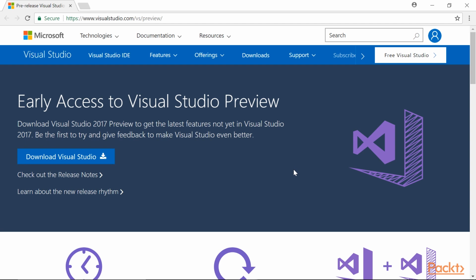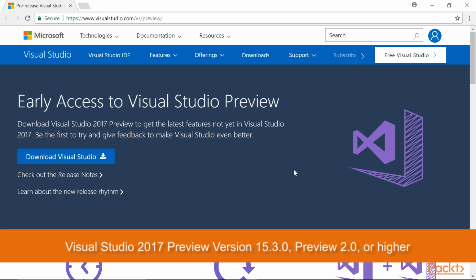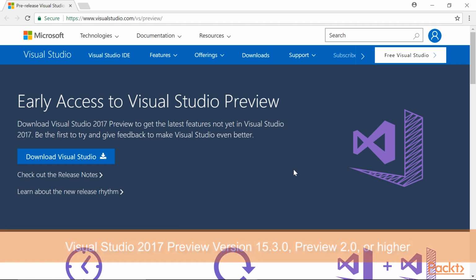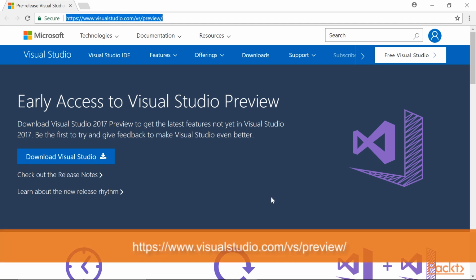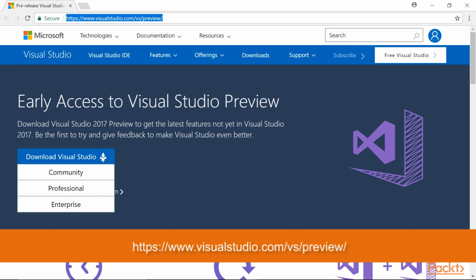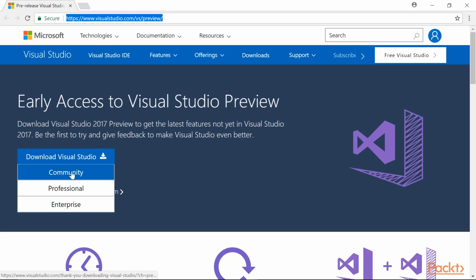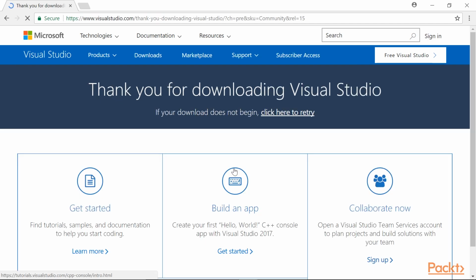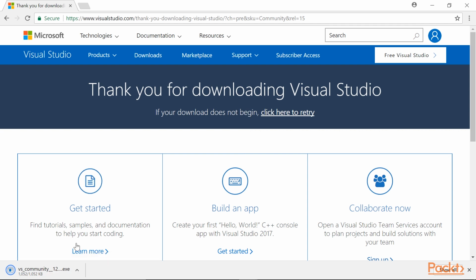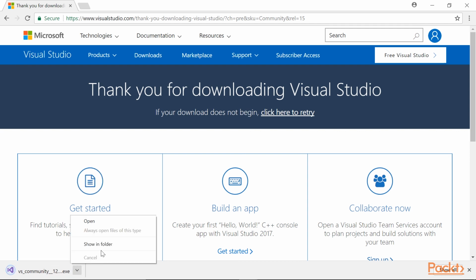First, we will download Visual Studio 2017 Preview version 15.3.0, Preview 2.0, or higher. We can download it from this web link. On clicking the Download Visual Studio link, we can see a few versions in the list, but we will download the community version. The setup will get downloaded and we can move to the folder by right-clicking on it and selecting Show Folder.